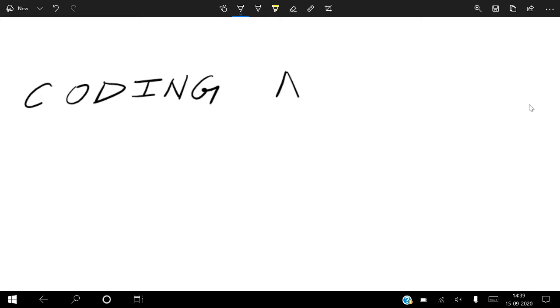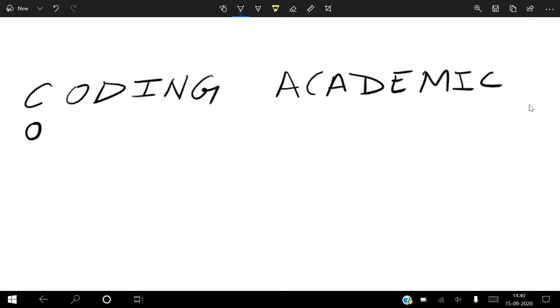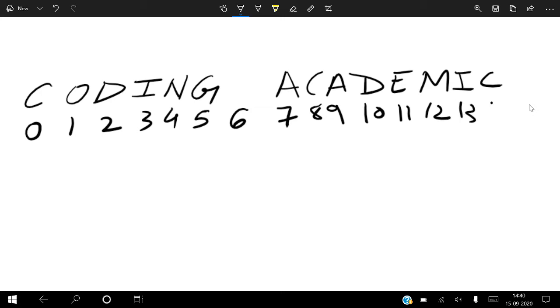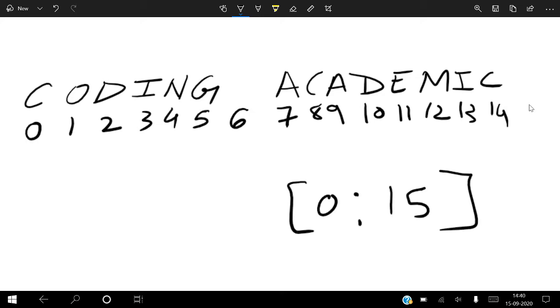Coding Academy, right? In a string, indexing always starts with 0. You can see 0, 1, 2, 3, 4, 5, 6, 7, 8, 9, 10, 11, 12, 13, 14. In that case, you can simply write 0 to 15, because the end number is always one onwards.